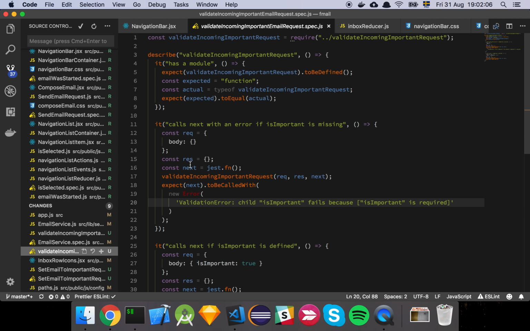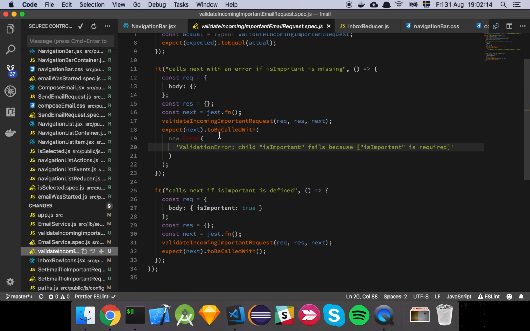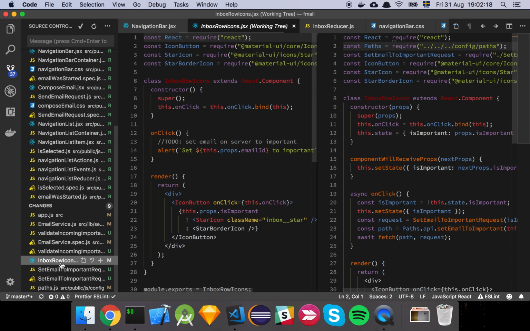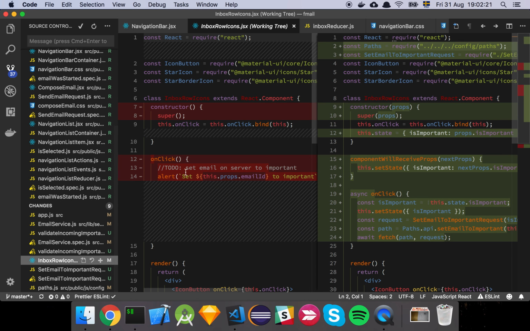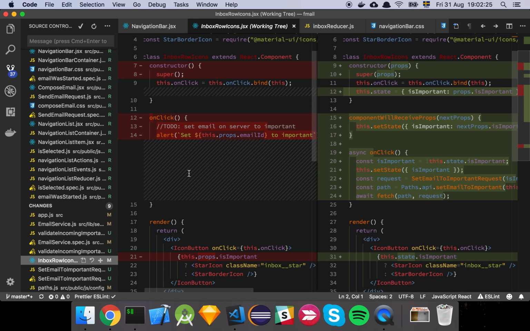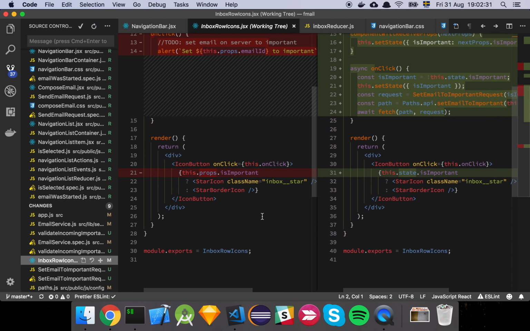And then we have a test that is very similar to the one we have for incoming emails, but this one just validates the incoming is important request. And then we've added some logic to our inbox row icon component. So quite a few things have changed here, as you can see. So let's just walk through that actually. Let's look at the diff very quickly here.